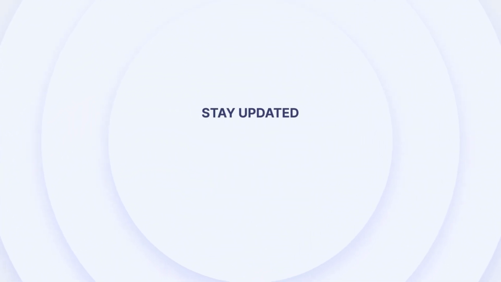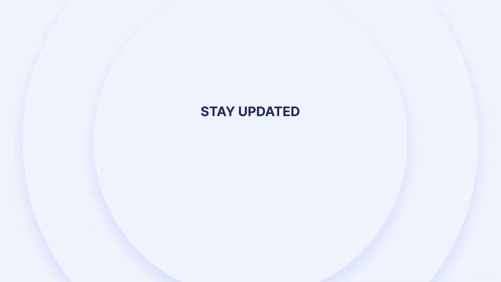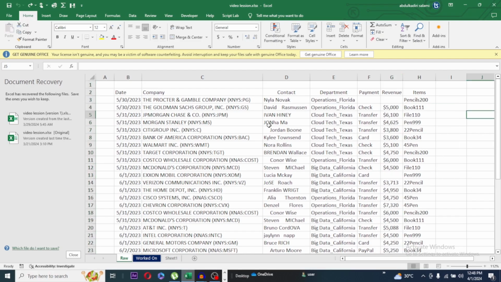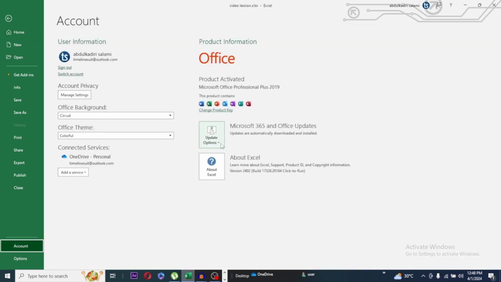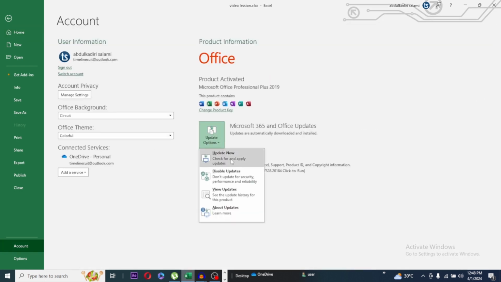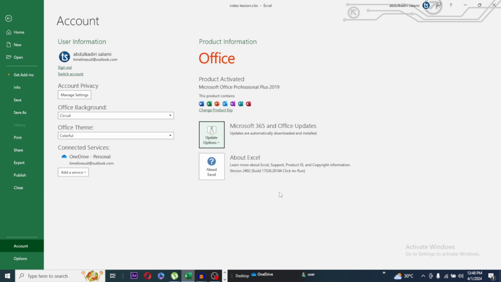Step 5 is stay updated. You have to keep your Excel software and security protocol up to date. Regularly install updates and patches provided by Microsoft to patch any vulnerability and protect against emerging threats. So stay updated. That's step 5.